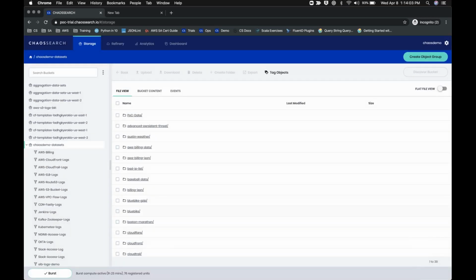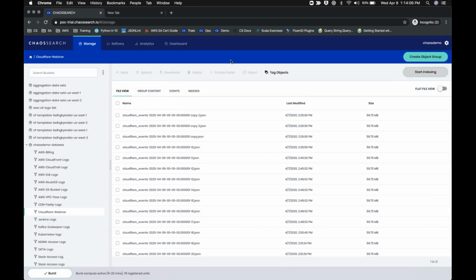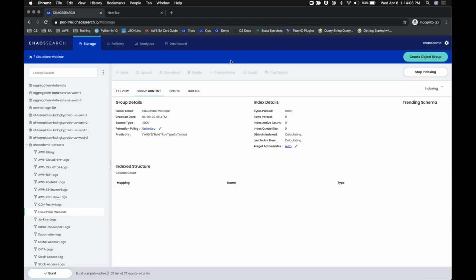So once we go ahead and create this object group in the final step, we can start that indexing process, and then from there, we'll go ahead and start indexing all of those fields for you. Again, building those mappings in the index structure, assigning all of the fields the appropriate type, and then on a continuous basis, adding any new dynamic fields that might be added to your objects or log files as they're being shipped directly to S3. Now, here in this group content section, should anything ever change, we do have the ability to update our retention policy and make modifications.